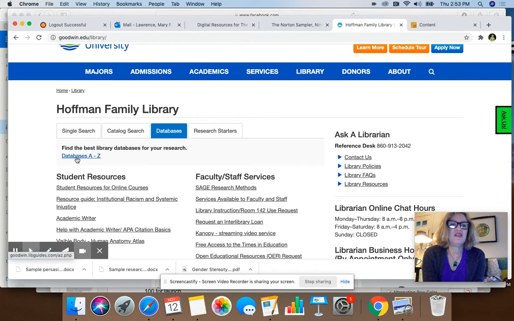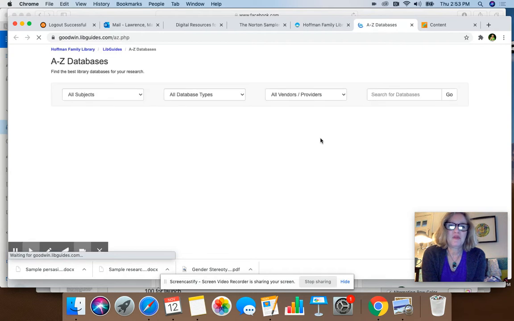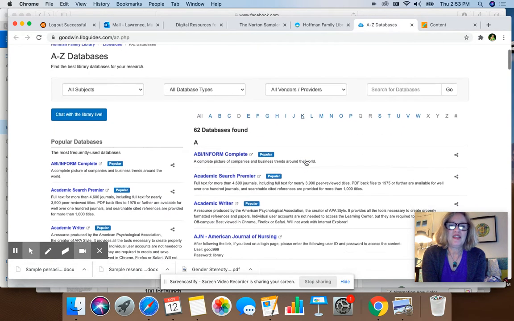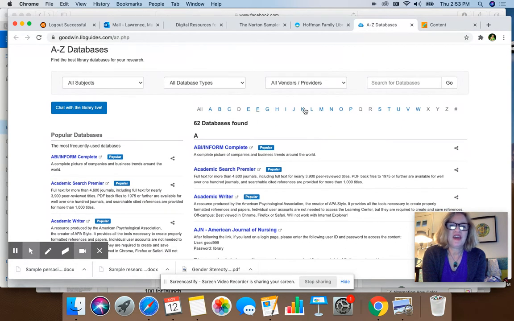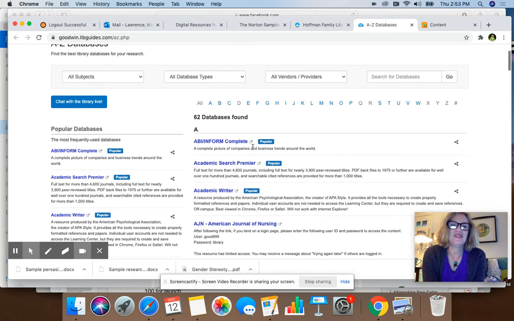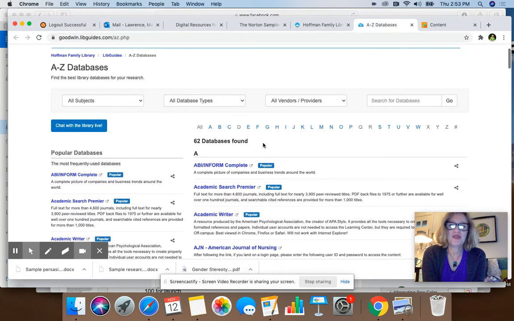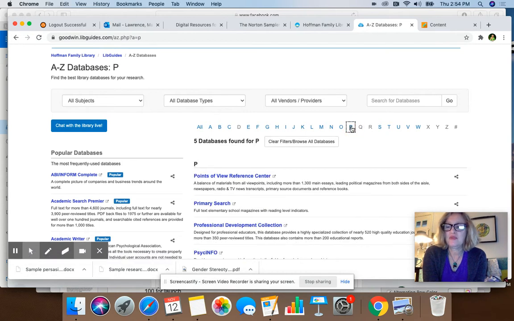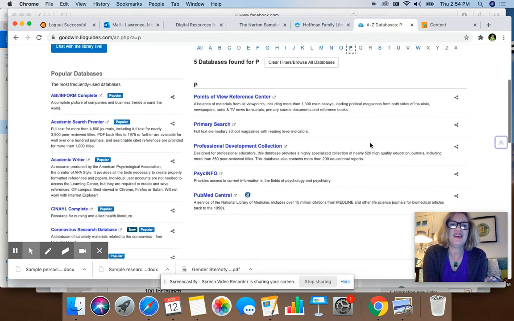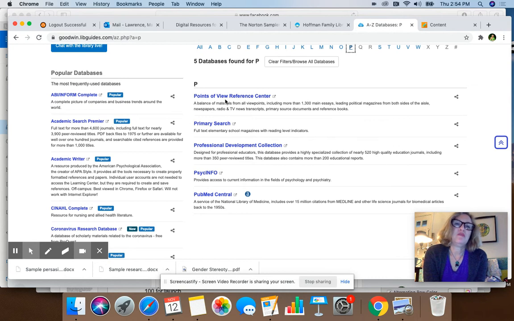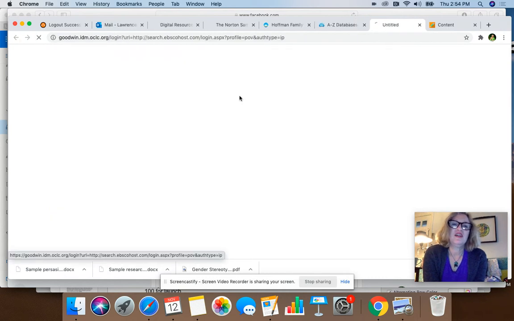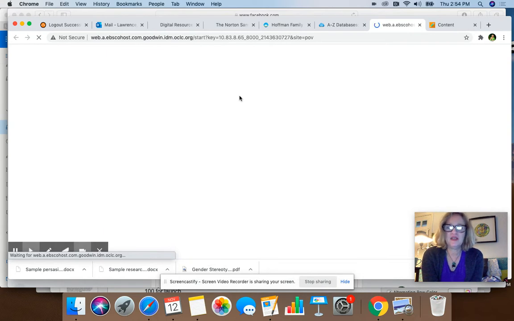And then from here you can click on this tab, databases A through Z, and that will open a whole other window. And in that window you'll see A through Z, a list of 62 databases, but you don't have to worry about all of them. You can go to this one that I just mentioned, just click on the P, and that will get it to the top here, Points of View Reference Center. Click on that. And that will open another window.